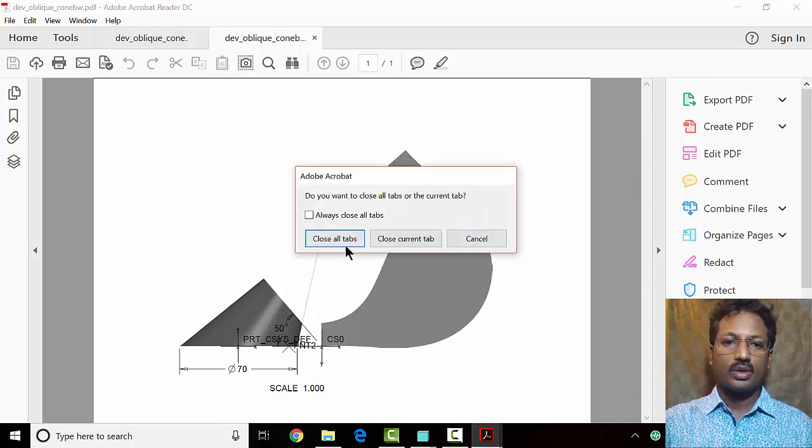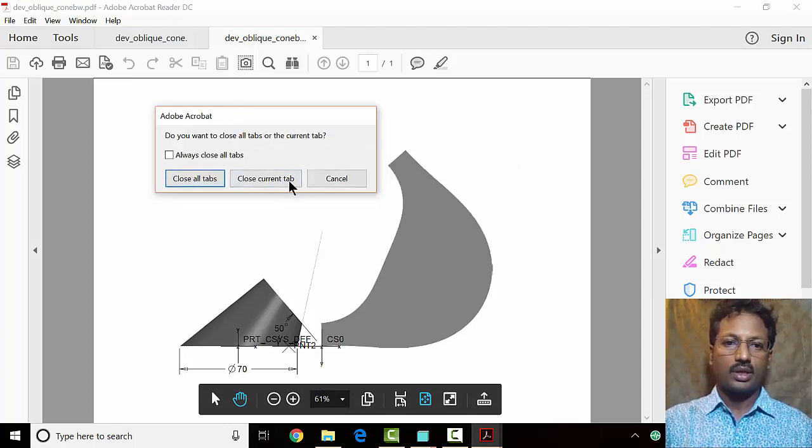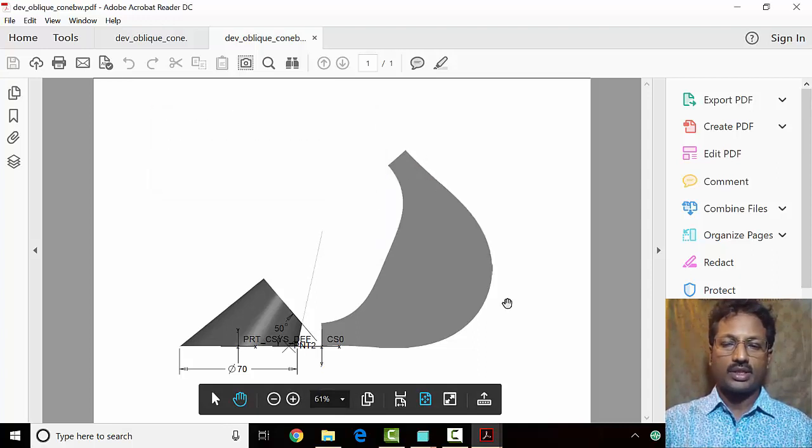Close. Now this scale 1:1. Actually, if you take and measure it, it will measure the exact value.